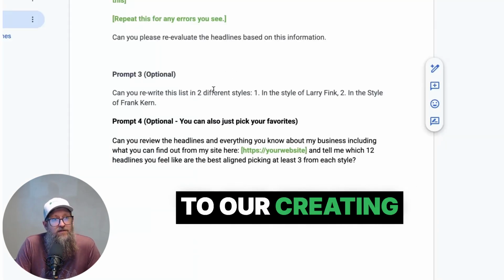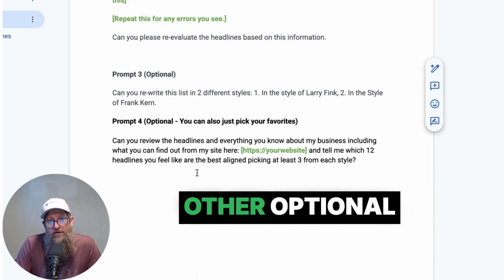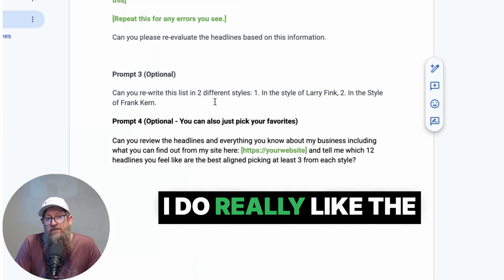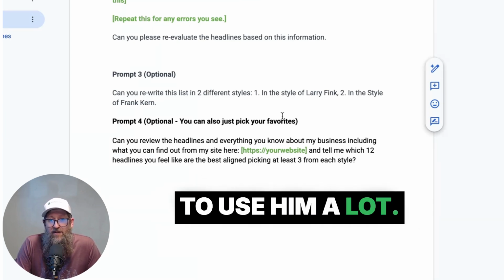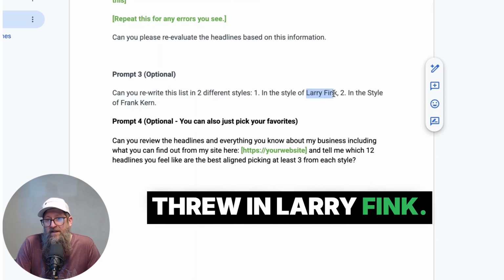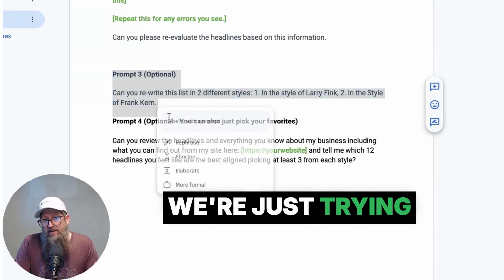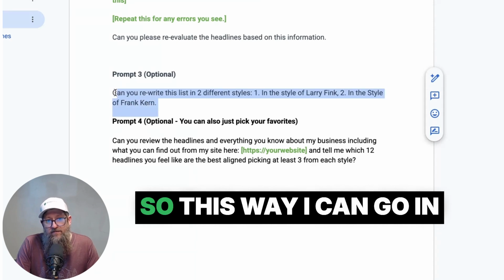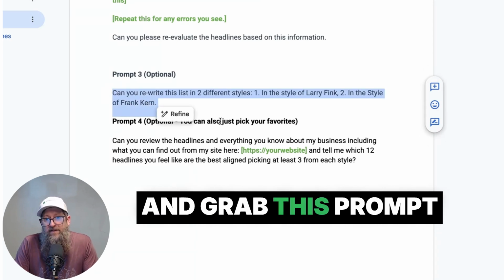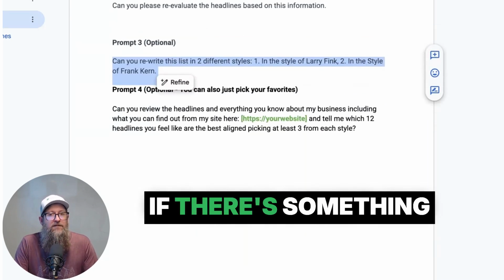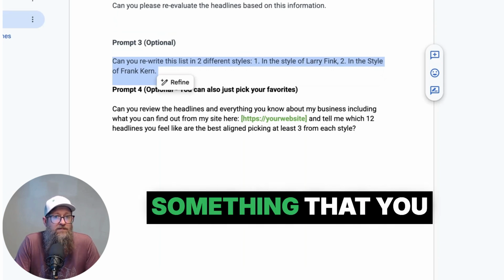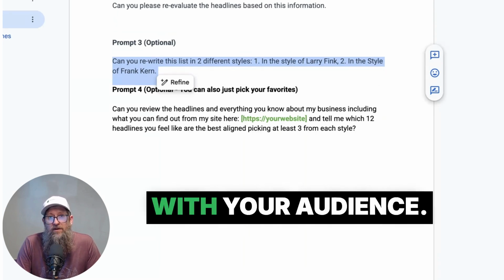Now, jumping back to our creating headlines document, we have a couple other optional prompts in here. I do really like the style of Frank Kern, so I tend to use him a lot. For variation, I threw in Larry Fink. Feel free to use whoever you want. The idea here is that we're just trying to create some additional variation. So this way, I can go in and grab this prompt and kind of see if there's something else that I might like better or something that you might think works a little bit stronger with your audience.